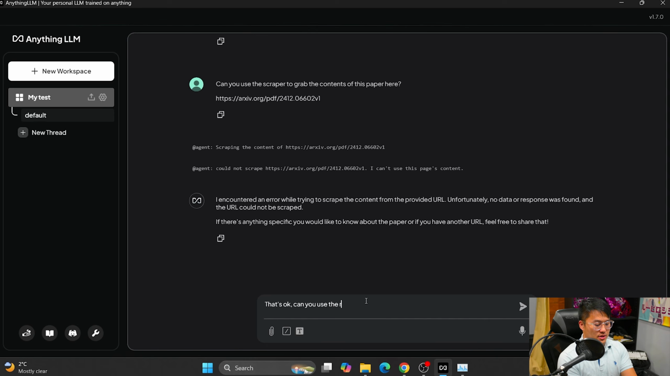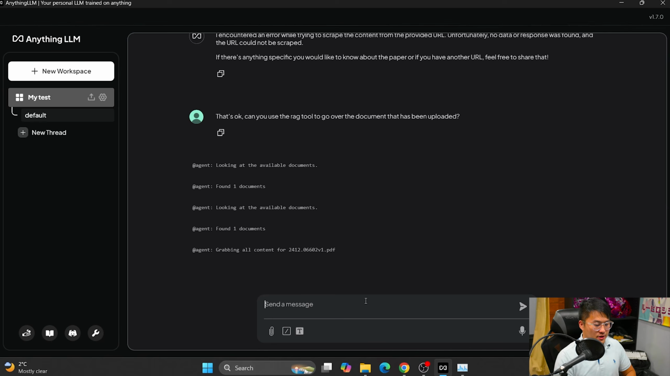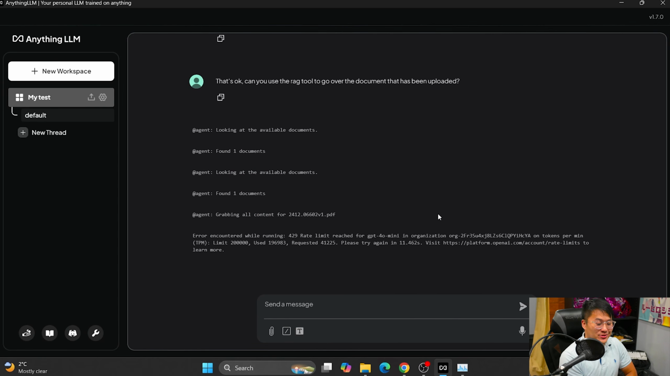Can you use the RAG tool to go over the document that has been uploaded? All right, it's found the document, looking at the document, and now it's grabbing the contents of the PDF. All right, and it looks like I ran into the token limit, which is 200,000 tokens per minute. So I'll have to wait a little bit for this. As you can tell, using these agents requires quite a bit of tokens. So that's why I chose the mini model, or else I would be burning through credits like crazy.